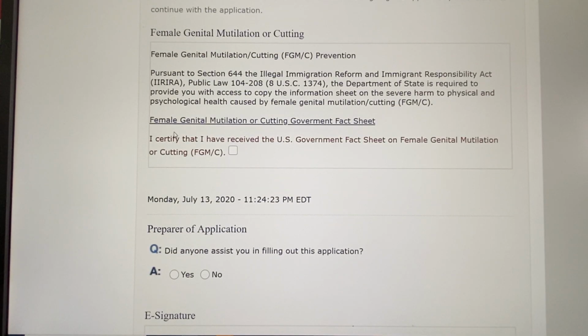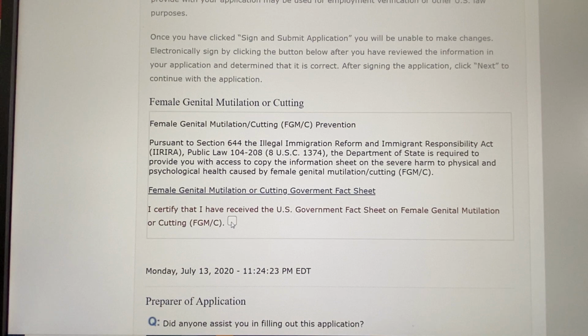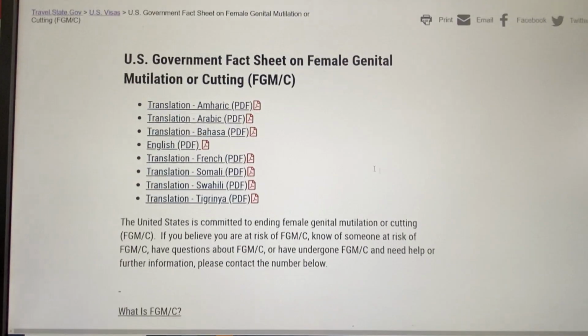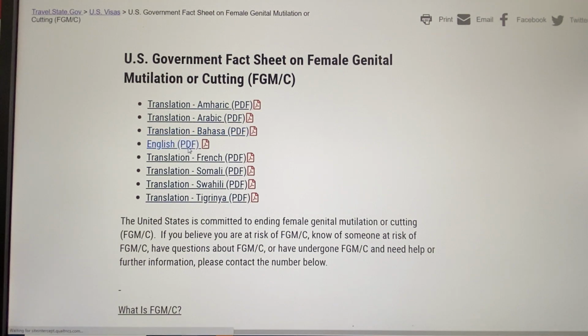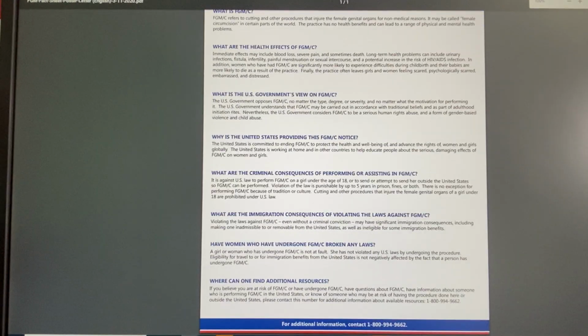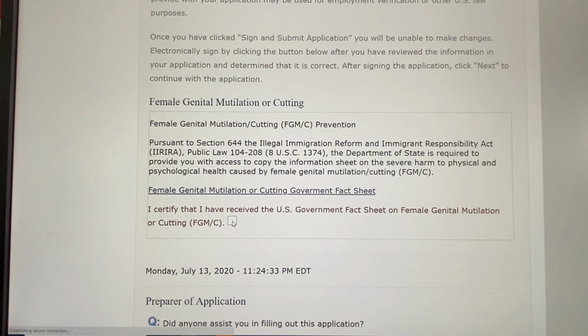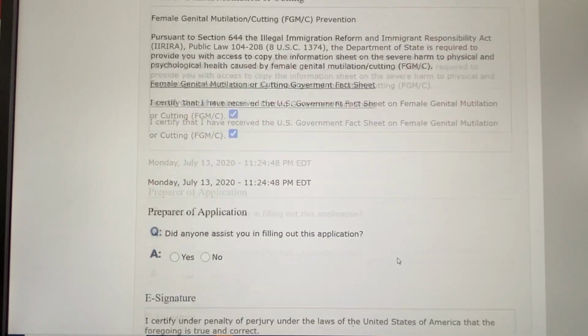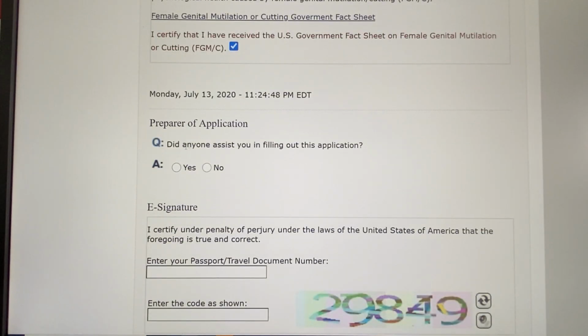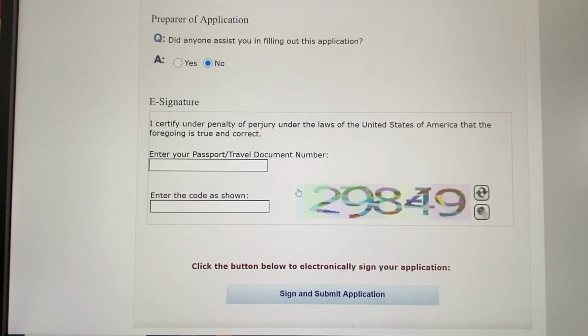Here they say, don't just tick this way. You have to click and read the information about FGM, female genital mutilation. This is the mistake people are making. You have to click and open the document, just like you have read the information about FGM. Then you say that you have read and understood. Did anyone assist you? No. For the signature, you enter your passport number and this code, and then click submit. I'm not going to do that.